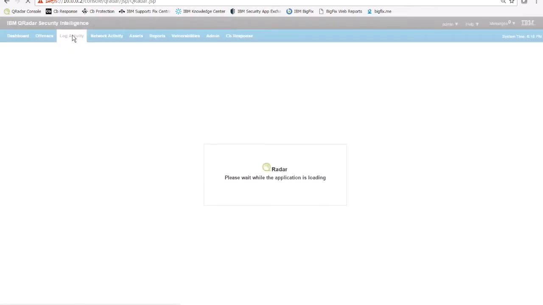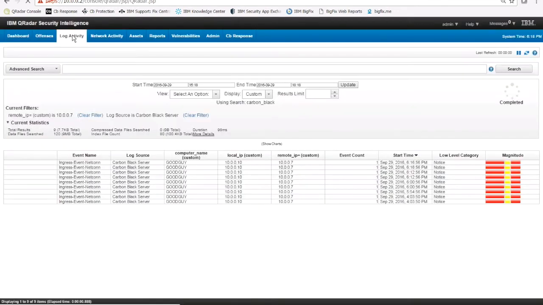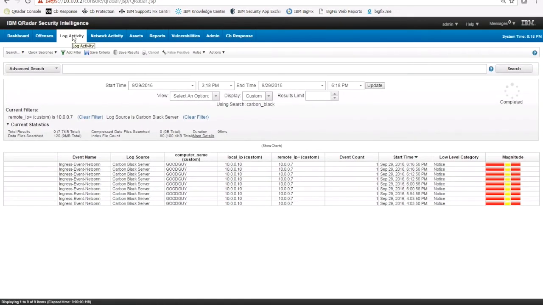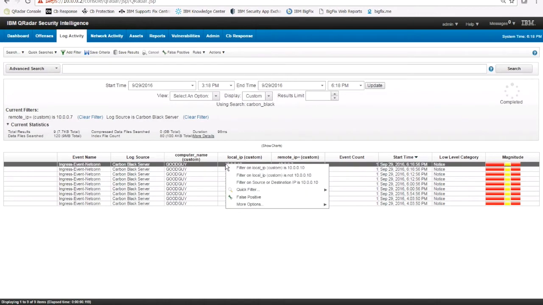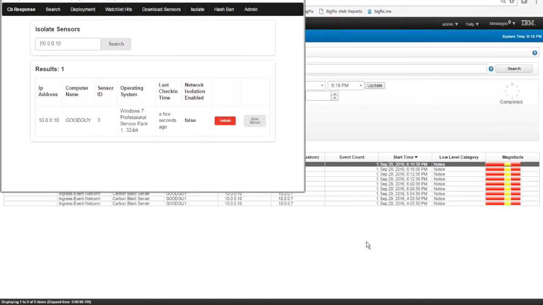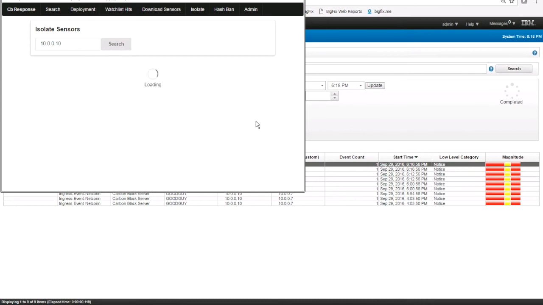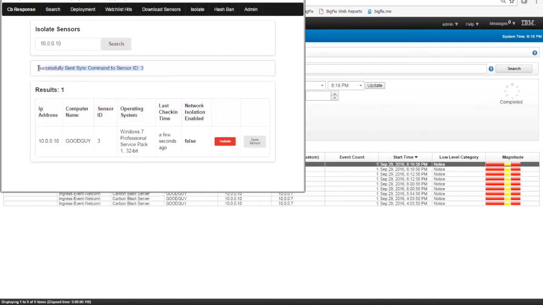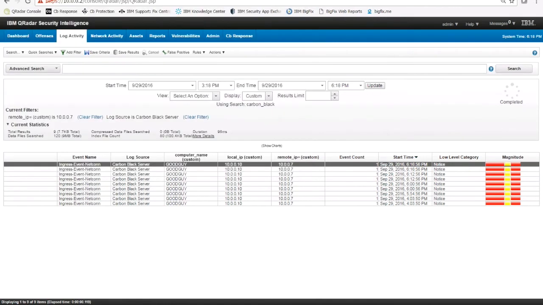Now, the main thing that QRadar does is take information from disparate data sources and let you correlate that into actionable offenses. So here we do see some items coming in from the Carbon Black server, and I have some right-click functionality available here as well. So for example, I can take a sensor action against our good guy machine. Here directly from QRadar, I could isolate that machine via right-click and/or do something like synchronizing the sensor, really to grab just those last couple of minutes of near real-time data.